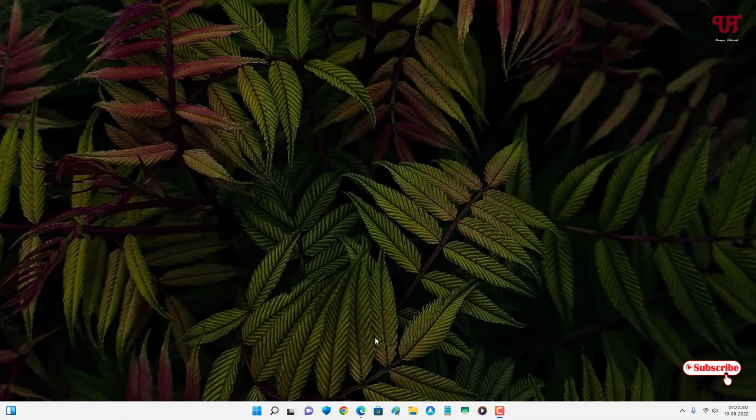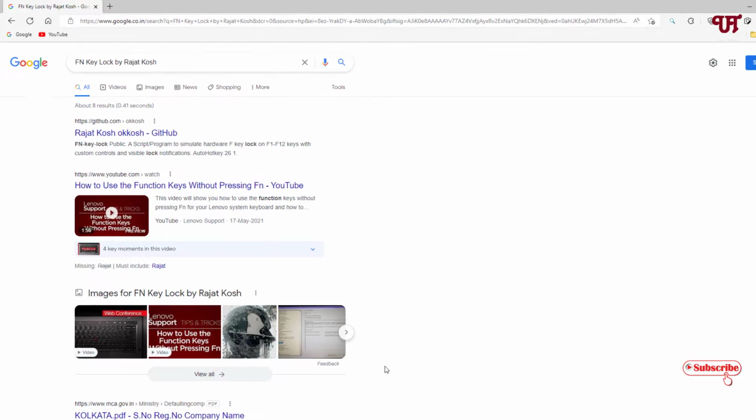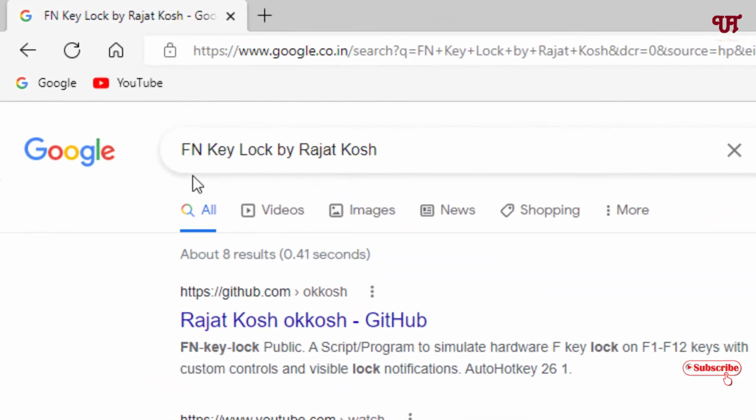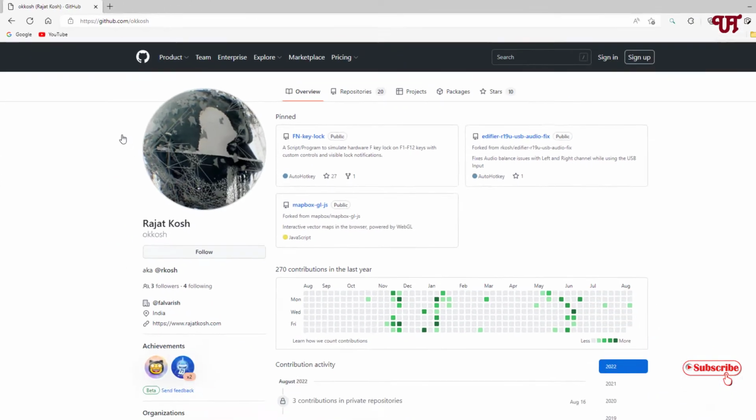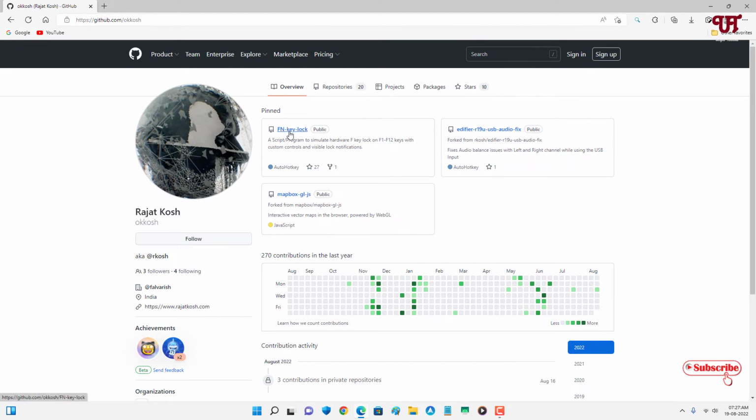computer, just open any web browser and in the Google search for one application named FN Key Lock by Razet Course, and on the first list you will see the developer website. Just click on it, and now you can see here FN Key Lock. Just click on it.